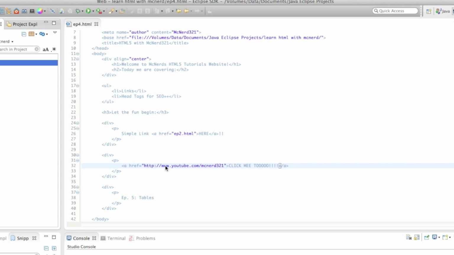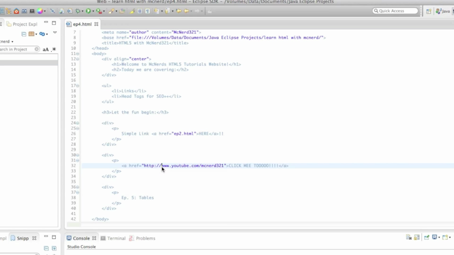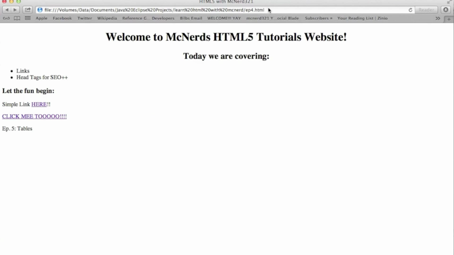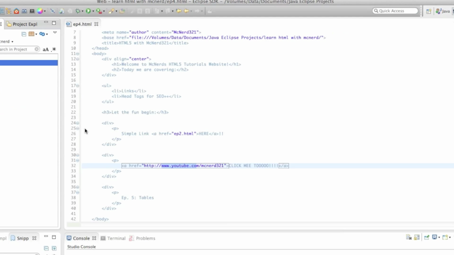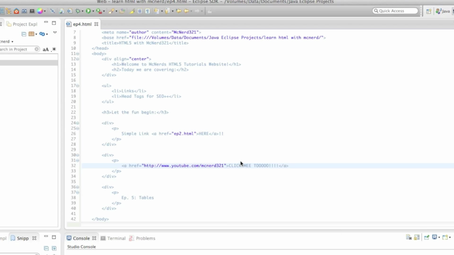You put the whole HTTP, otherwise it thinks you want to do a relative link, and obviously this file path with www.youtube after it doesn't actually work. But you'll probably find that out for yourself if you make that mistake, and then that'll remind you forevermore to put the annoying HTTP little bit in front of your link address.